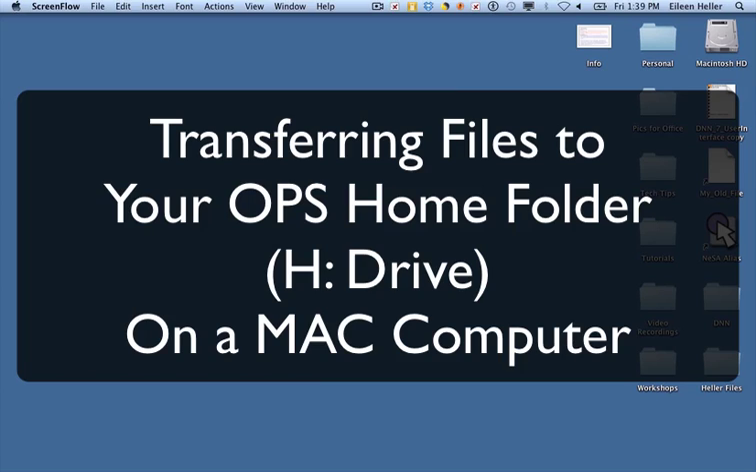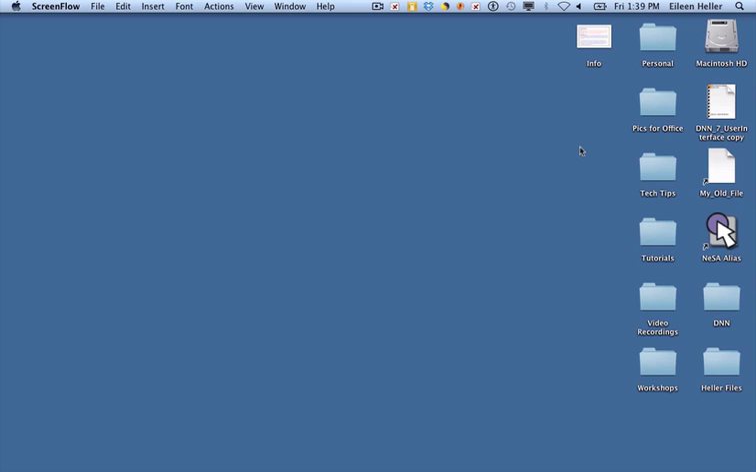Your H drive is a great place to put all of your folders and files that you work on so that you always have them backed up. If your computer crashed, you would always have a backup on that H drive. I'm going to show you the steps to clean up your documents and to transfer them.